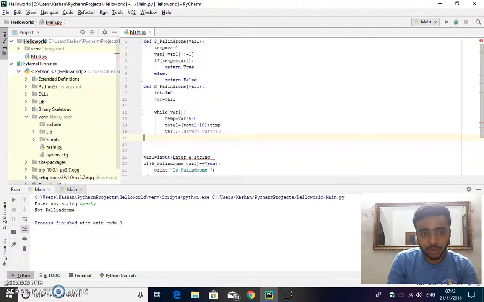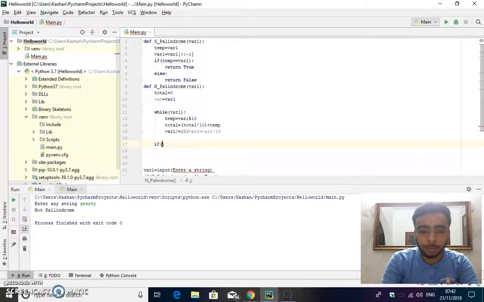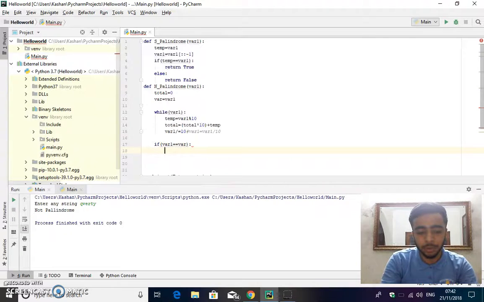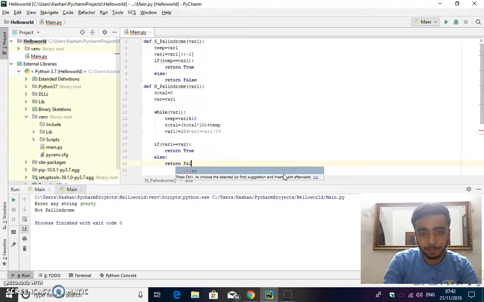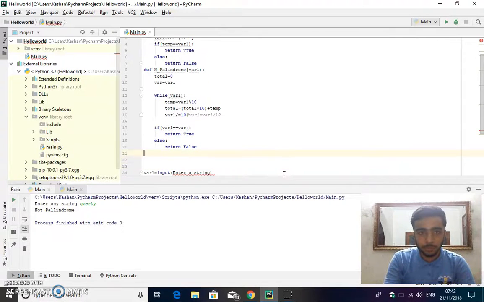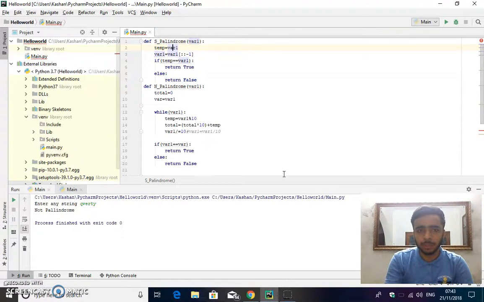Now when the code gets out of the while loop, I need to check that if variable 1 is equal to var, then return true, and else return false. And this is our function for integer value, which I have named n palindrome, and for my string function I have written my function with the name of s palindrome.